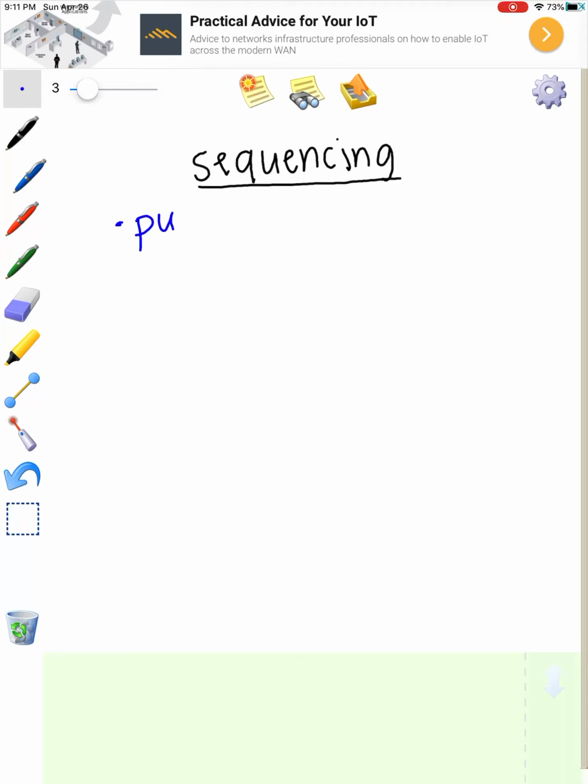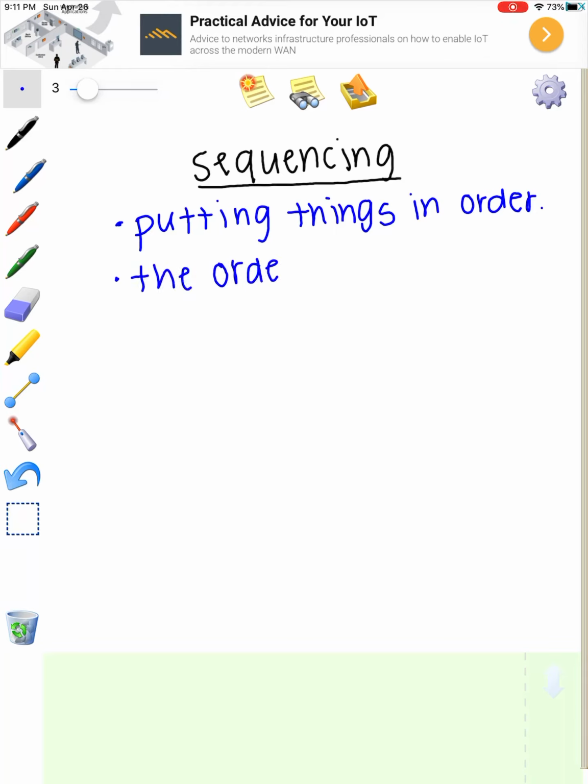So putting things in order or telling the order of events in a story. And while you are retelling these events, you're going to use keywords that you guys have probably seen before.